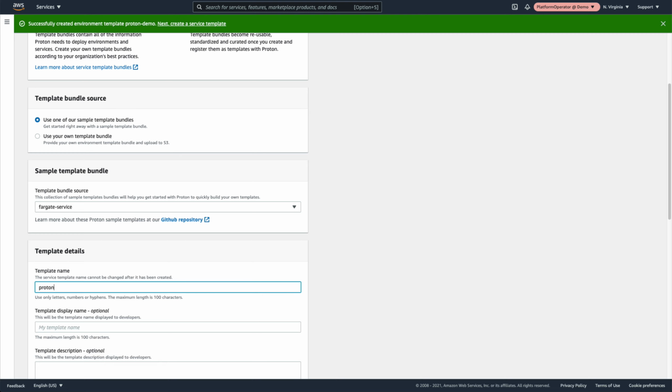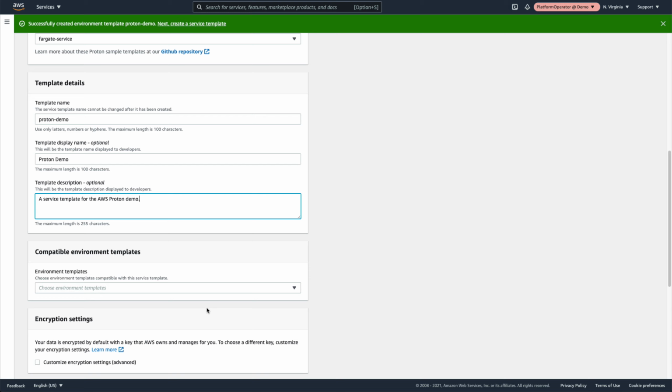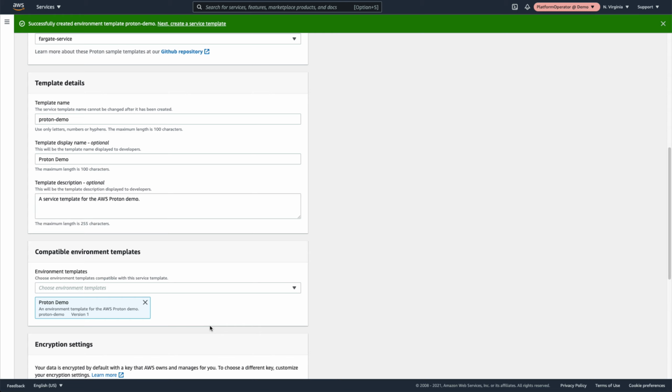We'll fill in the service template name and description, and leave the rest of the options alone like before, except for the compatible environment templates. Here, we'll make sure to select our Proton demo environment template from earlier. This will ensure that anybody using Proton to deploy the service will deploy it to a compatible environment.